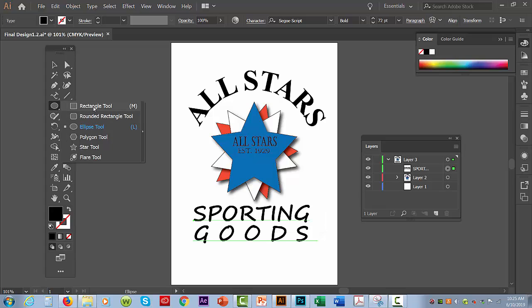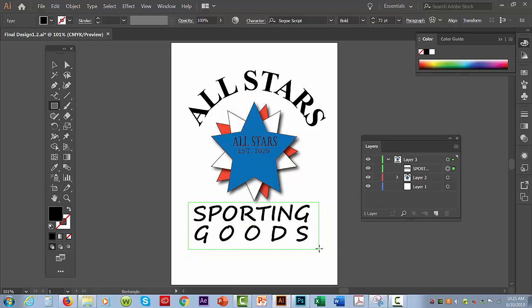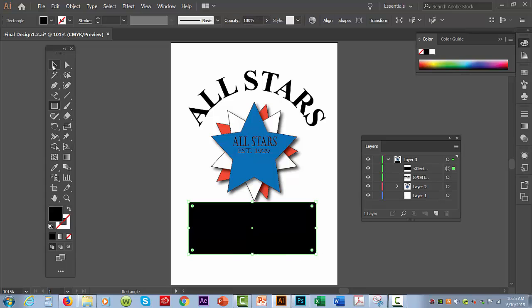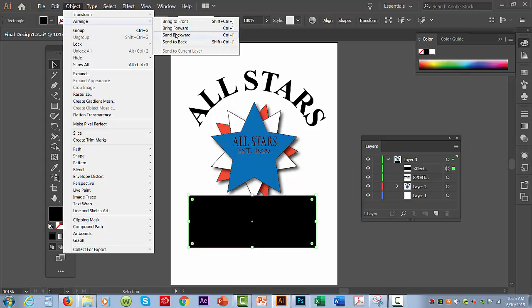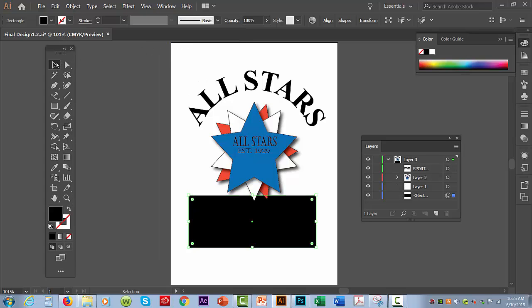Then what we could do is this. I'm going to go to the rectangle tool, and I'm going to create a box here. It's filled with black. I'm going to drag it up a little bit. I'm going to send it behind the text, because every time you create something in Illustrator, it comes out on top of the previous shape. So Object, Arrange, Send to Back. So I have the star overlapping, which is fine.